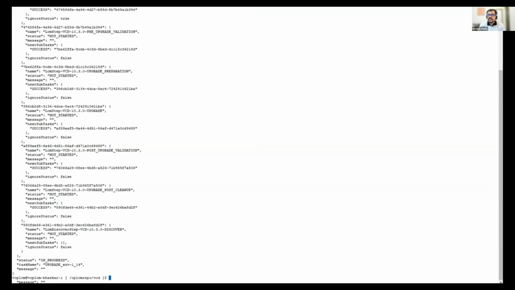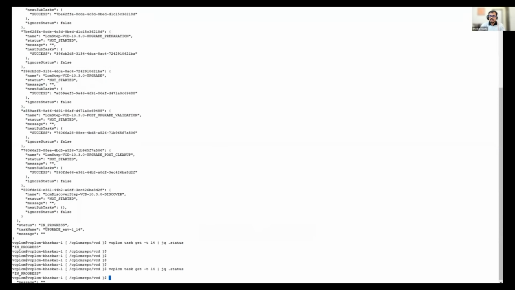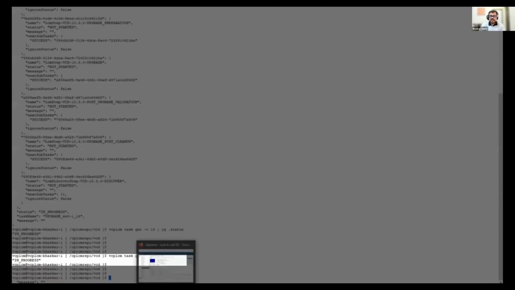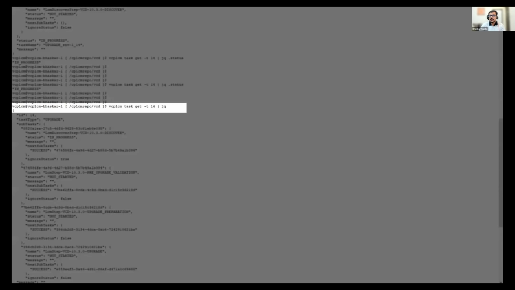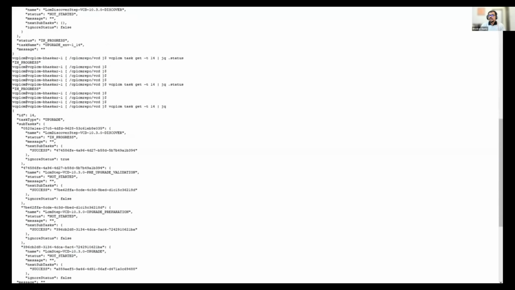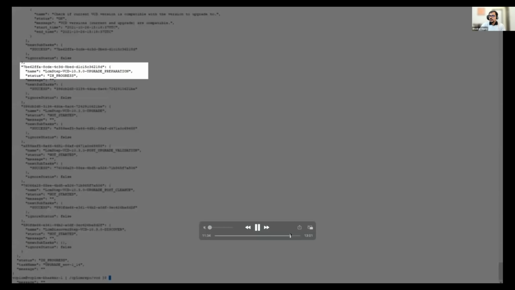So the overall status is in progress, if you see here. Now I'm just going to query the task. There are various commands you can use to know the status, whether it's in progress or failed, or you can get more granular details, which is what I'm doing right now, wherein all the subtasks will show up. Now let me show you real quick: the upgrade preparation is in progress and so on.